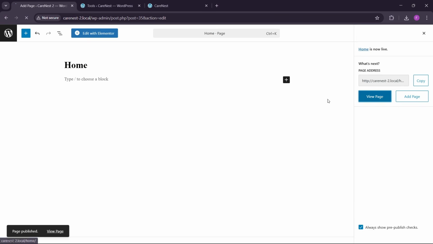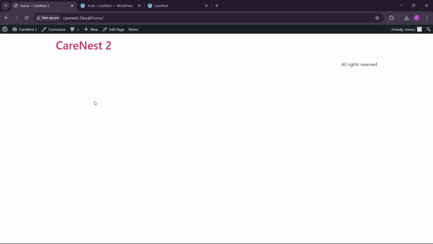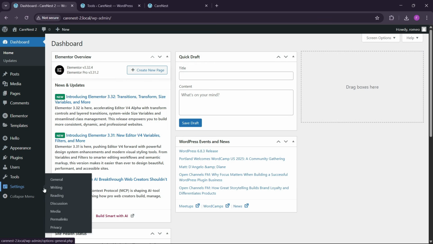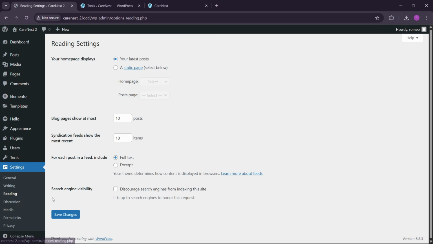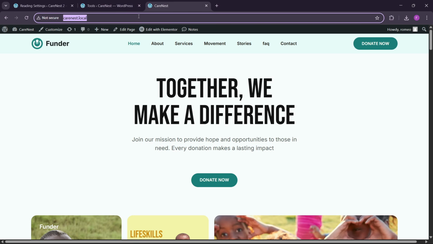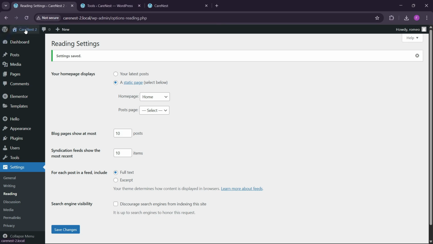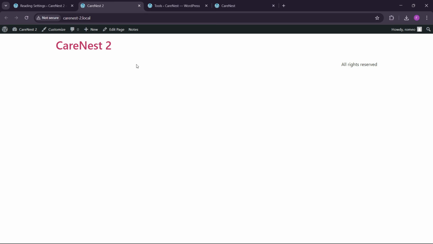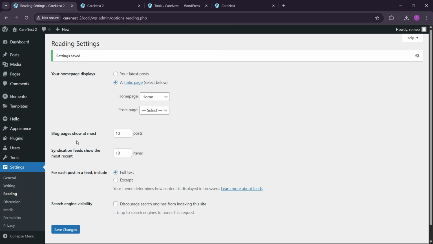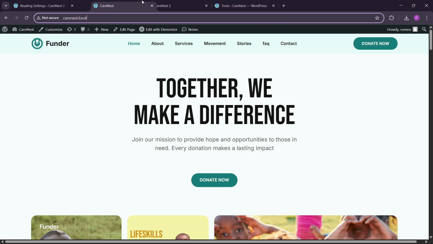Then after that let's try to open this page. You can see that this page is working. Now let's get back to the dashboard, and here we can go to the settings, go to the reading option, and here we can go to the static page and choose the home page as default. Okay, so this is done. Now we can click on the visit site, so it will open this here.